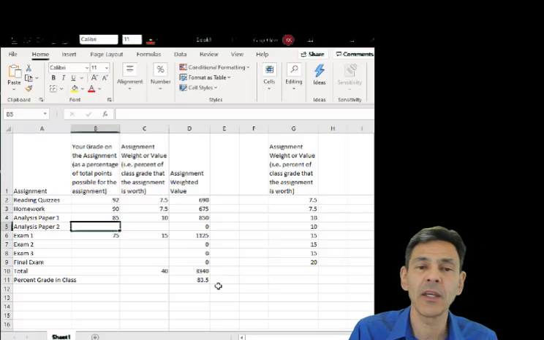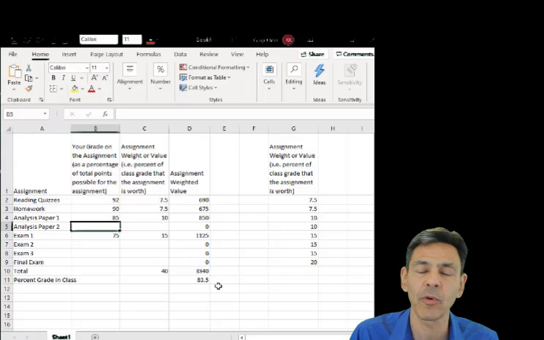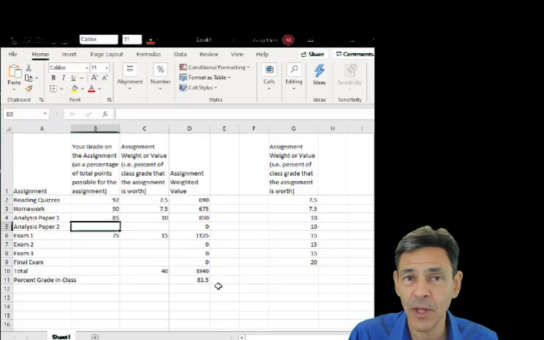So this way you can use this spreadsheet like this, and every time you get your grade back for a new test or a new paper or a new whatever, you can enter that information into the spreadsheet and use it to tell you what your current grade is in the class.